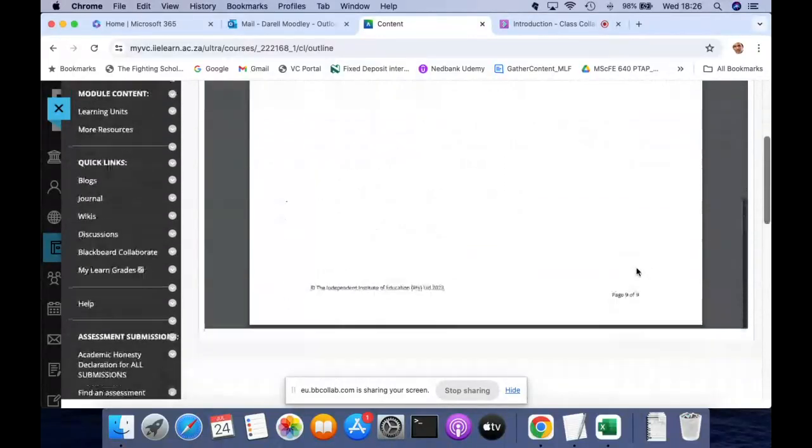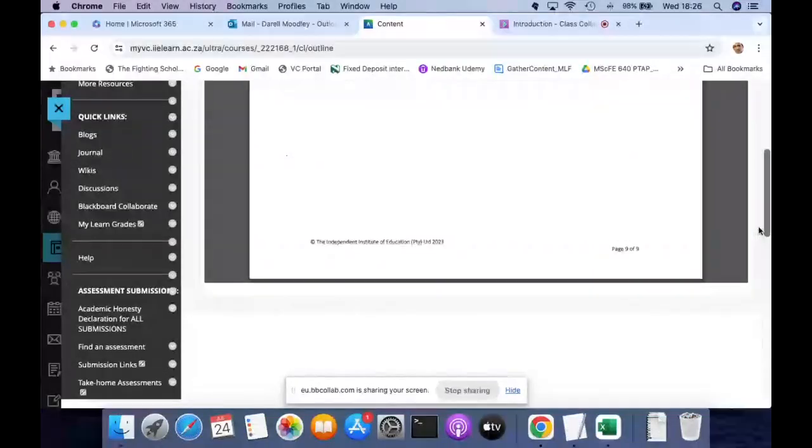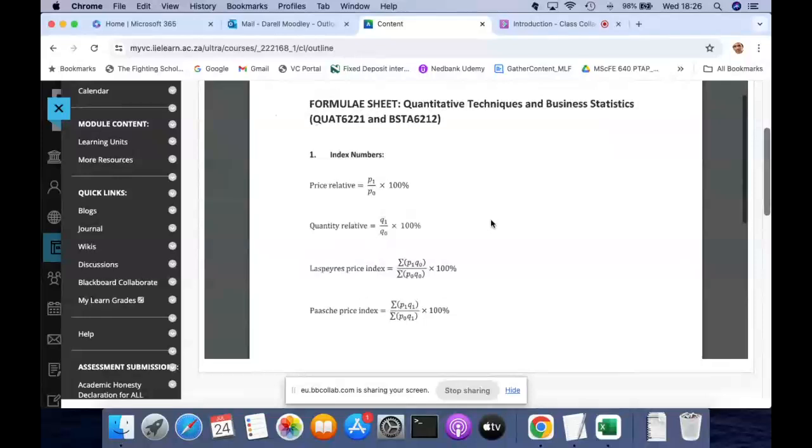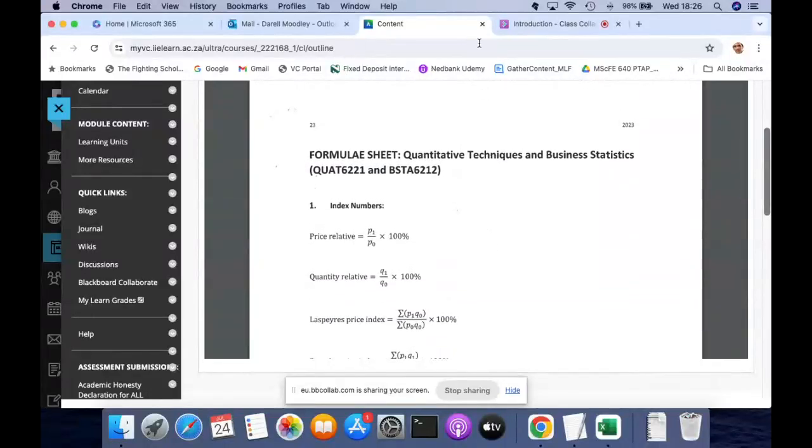Actually, I need to change this. It's only got one formula. But I'll make the change. Anyway, just to give you a heads up, this is where you can find it. I do need to change this formula sheet. That's odd.